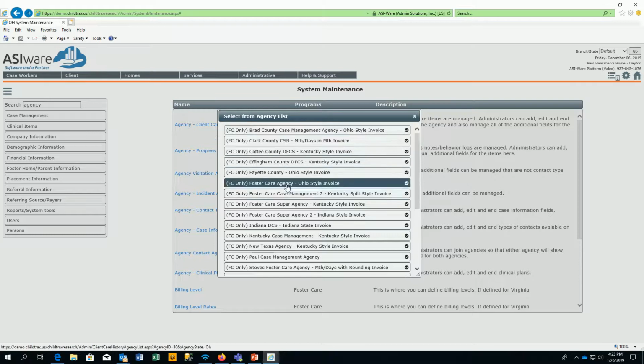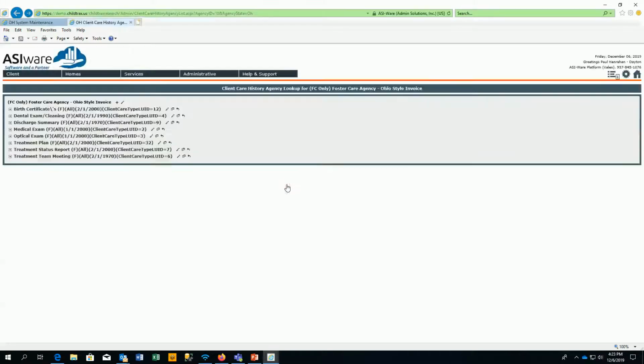For this example, I'm going to use foster care agency Ohio style invoice. Come here, and here's the client care items. Okay, so on this particular agency, the stuff they're doing is birth certificate, dental exam, discharge summary, medical, optical, treatment plan, treatment status report, and treatment team meeting. What I'm going to do, I'm going to set up the dental, medical, and optical, the discharge summary, and the treatment status report to stay on dashboards for 30 days after a kid is discharged.